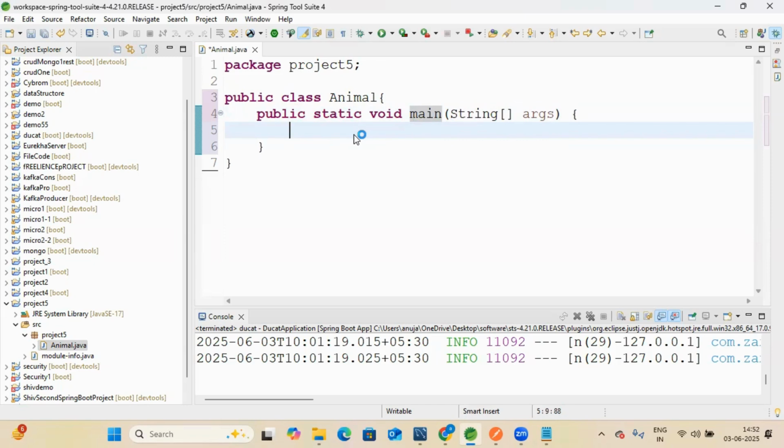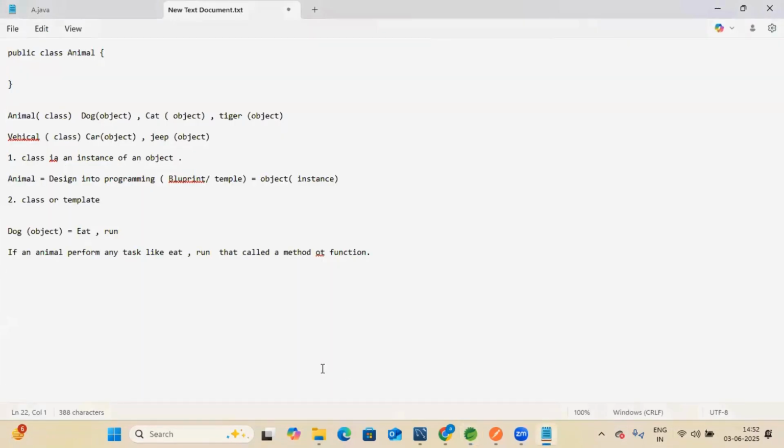So we have seen how to create the class, and now we have seen how to create a main method. Now, what is an object? Let's understand first. We have seen the Animal class, and the Animal class has objects like dog, cat, tiger. Okay. So what is an object? Object is an instance of the class. Okay, the object is the real world entity, and an object basically occupies memory.